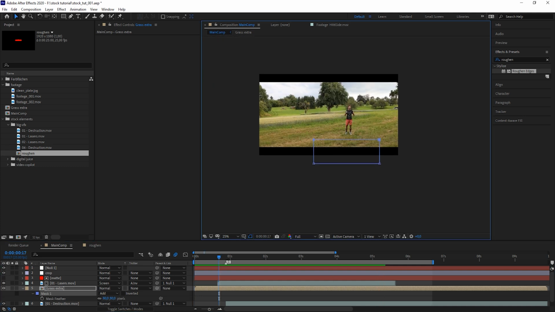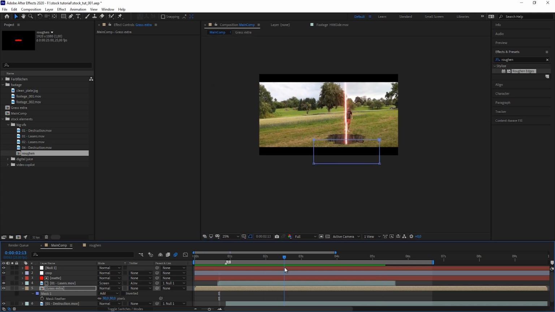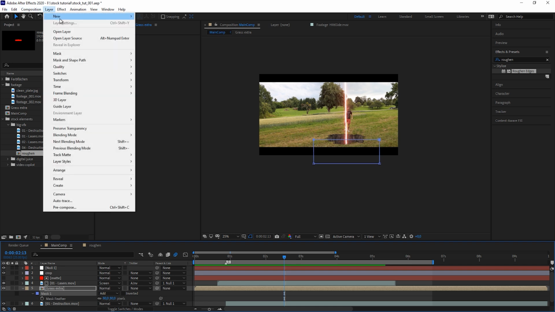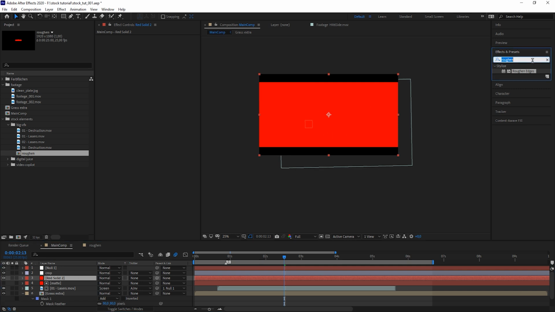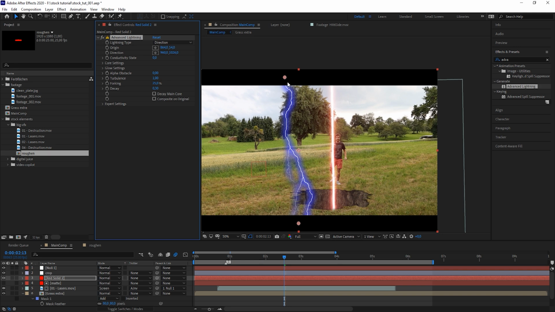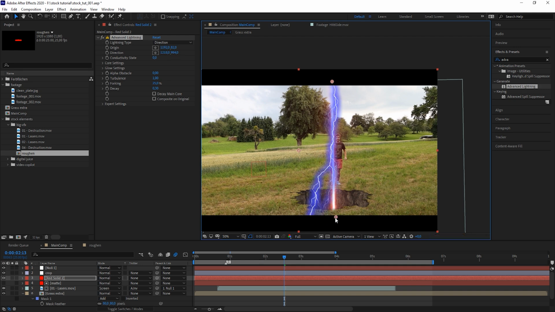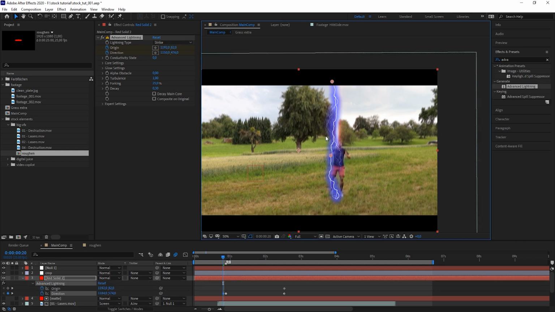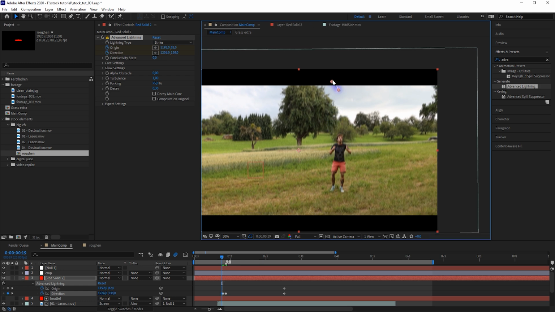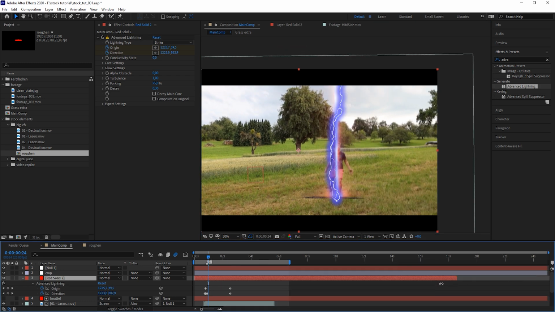Another thing that I have done to add some extra level of detail: I have created a new layer, new solid, made it red, brought it above our laser, and applied the advanced lightning effect to it. And what you can do here, you can simply animate this, and this is exactly what I have done. I have animated the origin as well as the direction, set it to strike, and then gone forward a few frames and simply animated it together with our footage, and then just cropped off the end.